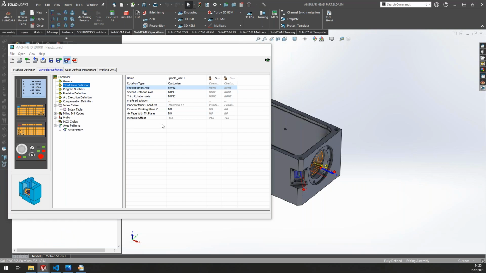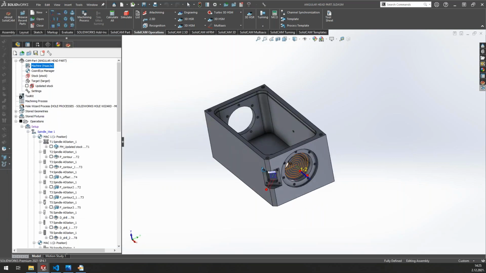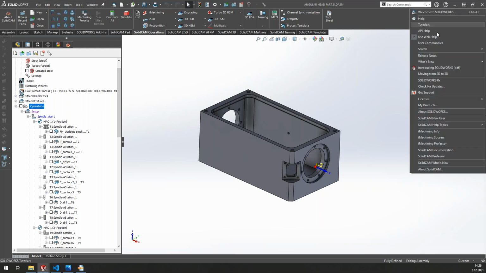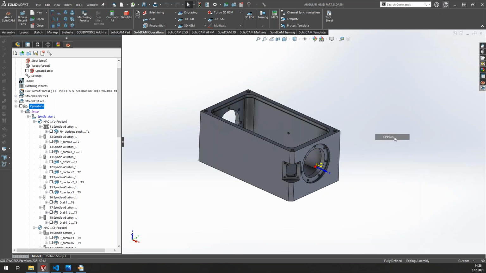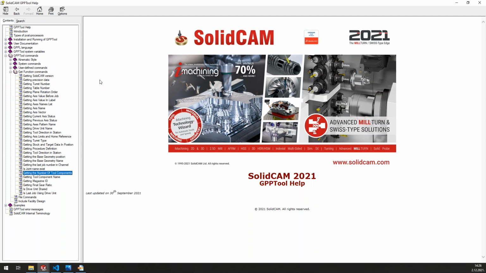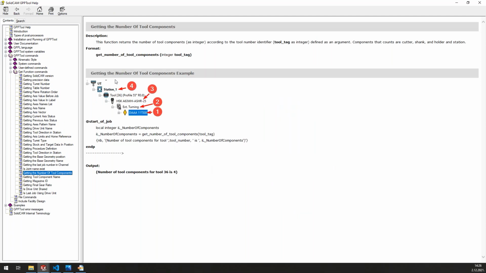Now, the next topic is probably more interesting to you, because now we are transitioning to the get functions. The first get function I would like to show you, and I will open the GPP tool help, is getting the number of components. Now, what does this function do? It counts the number of tool components inside a tool assembly.